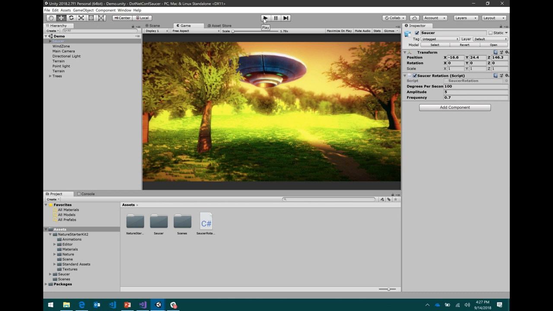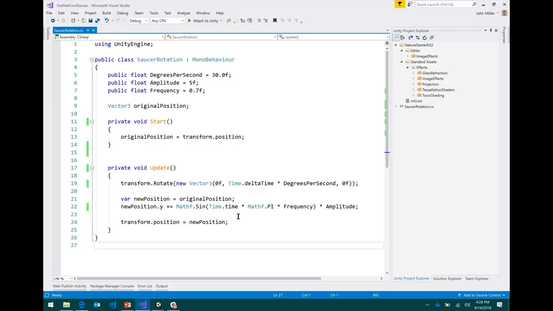So this is the hierarchy of my game, and I have my saucer object. On the inspector for this object, we can see its position in the world, its rotation. But we can also see that I added a saucer rotation script. If I double click on it, it takes me directly to Visual Studio with the script opened. And it means that this script is attached to this 3D object in the world.